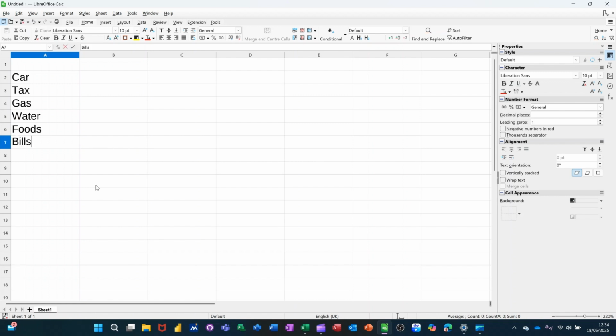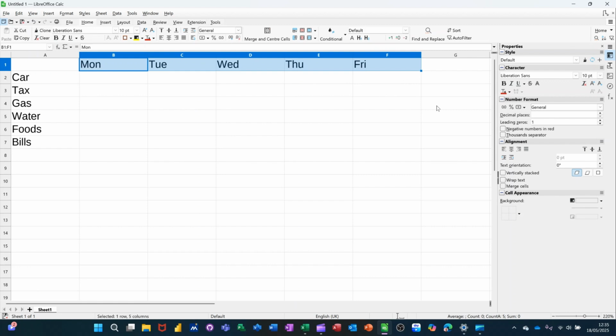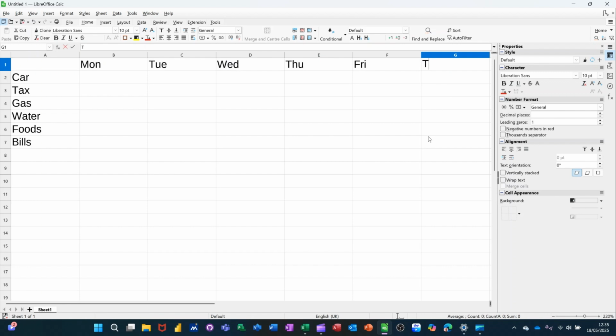Now the first little trick is the days of the week. If I type MON, short for Monday, and get myself into the bottom right hand corner, I can pull that over and it will fill in the days of the week for me. That is called a custom list. I'll put the word total at the end there. So you don't have to type out the days of the week, and if you keep pulling it across, it will keep doing the days of the week, Saturday and Sunday, and then Monday and Tuesday again.